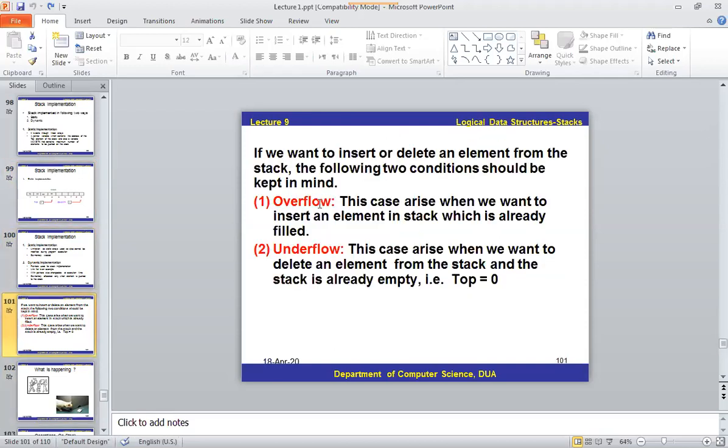So overflow means when the stack is full and no new element can be inserted into the stack. Underflow means when the stack is empty and you want to delete the values, that is not possible.